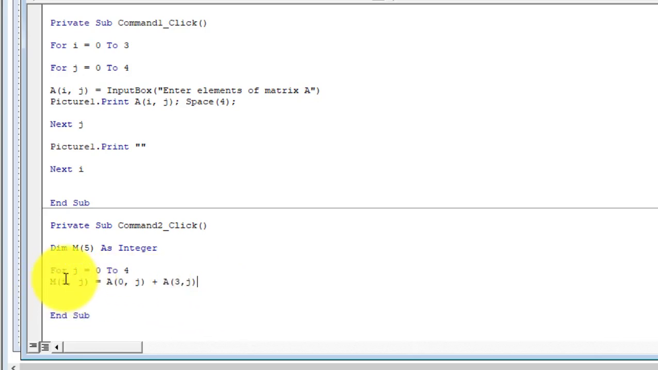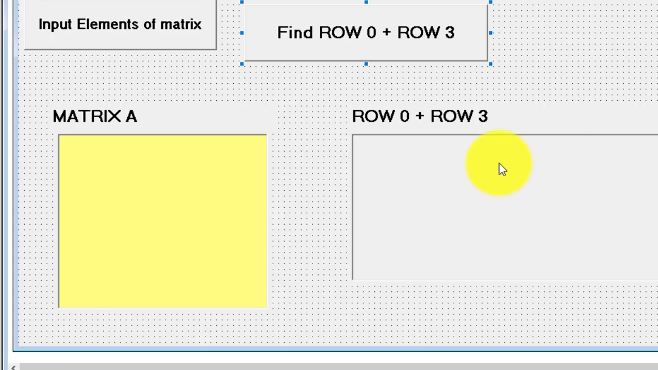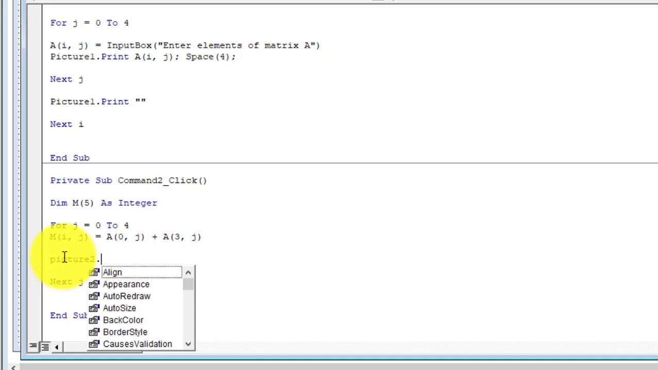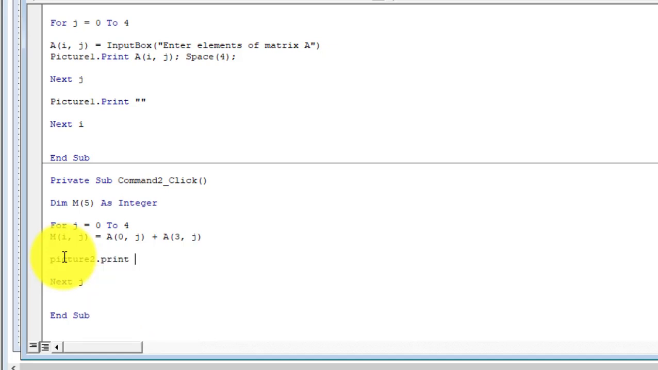Then j goes to the new value. The compiler will automatically, after executing this instruction, go to the next value of j. But after finding the value of j, the picture box here will print out the result. Okay, I can say now here Picture2.Print. It will print that value that has been entered in M at position i and j.